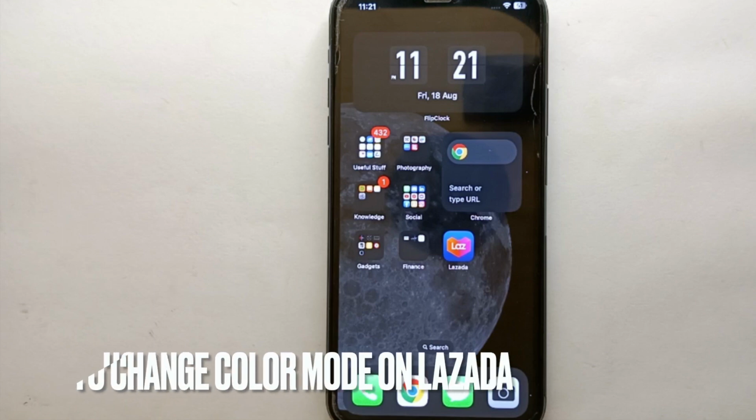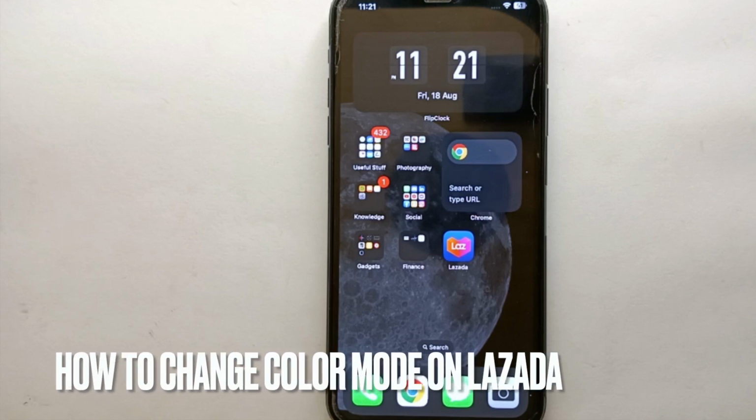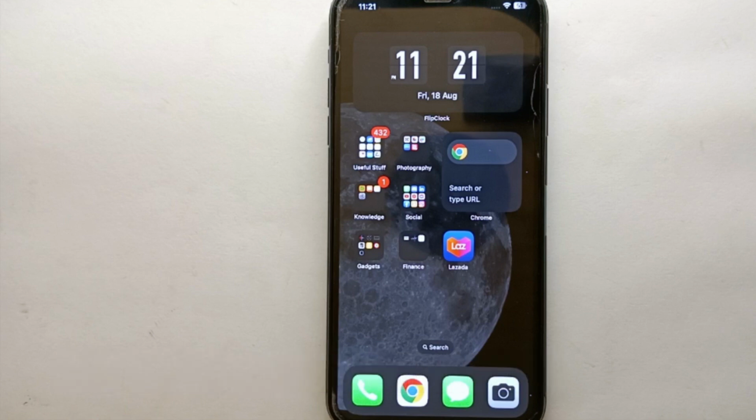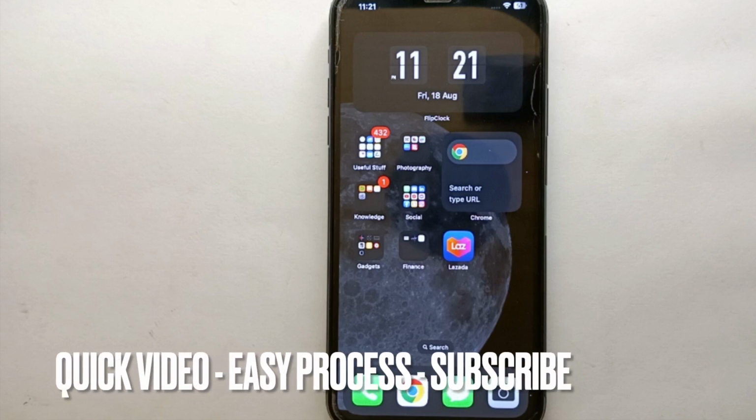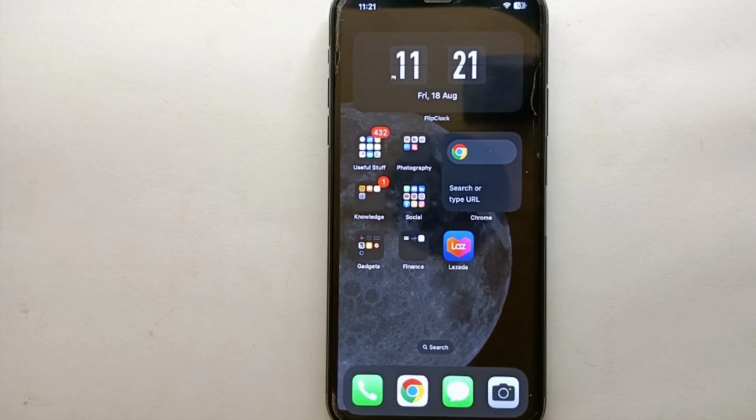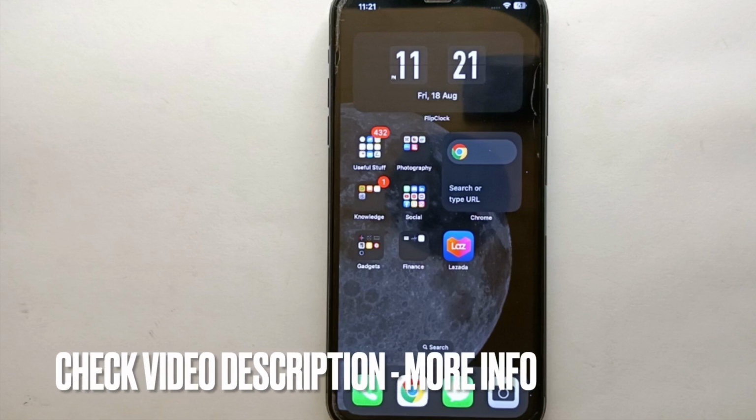In this video, we will see how to change the color mode of the Lazada app. Also, I wonder why you want to know how to change the color mode of the Lazada app. Maybe you're a person who prefers the dark theme because you use the mobile mostly at night time or maybe at bedtime, so you want the light to not irritate your eyes.